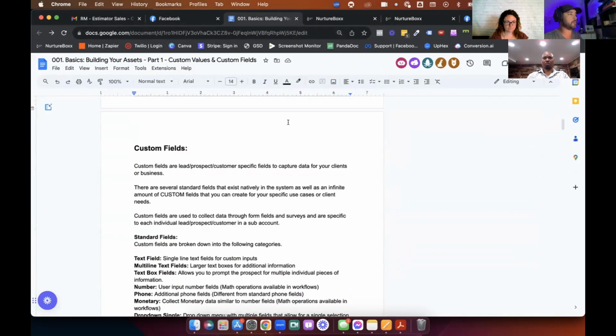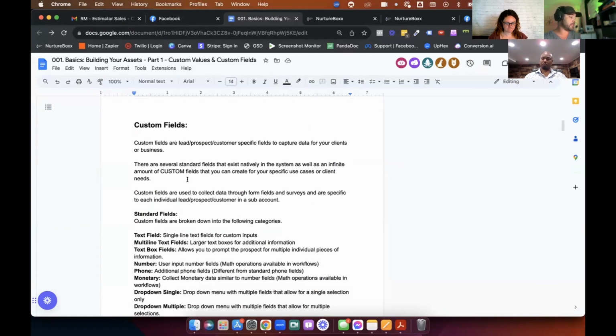And the major difference between custom values and custom fields is, as I said before, values are sub-account specific. Fields are contact specific. And HighLevel has recently added some new things to custom fields like opportunity fields. And so there's a lot of confusion around that. We're going to cover a little bit of that today as well. So custom fields are lead, prospect, or customer specific fields to capture data for your clients or for their clients or business.